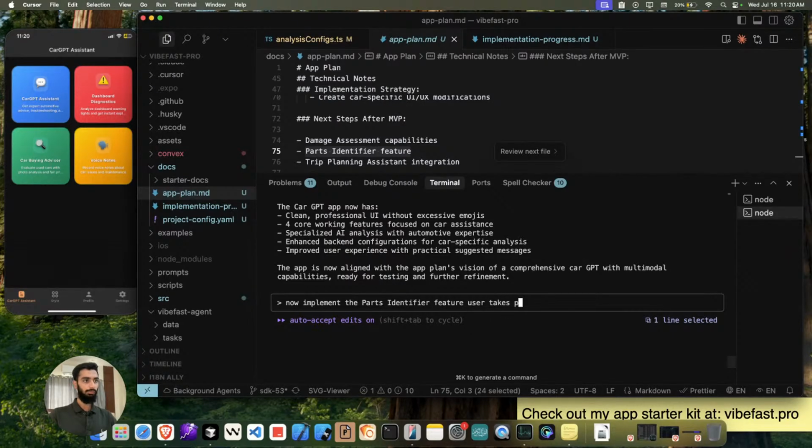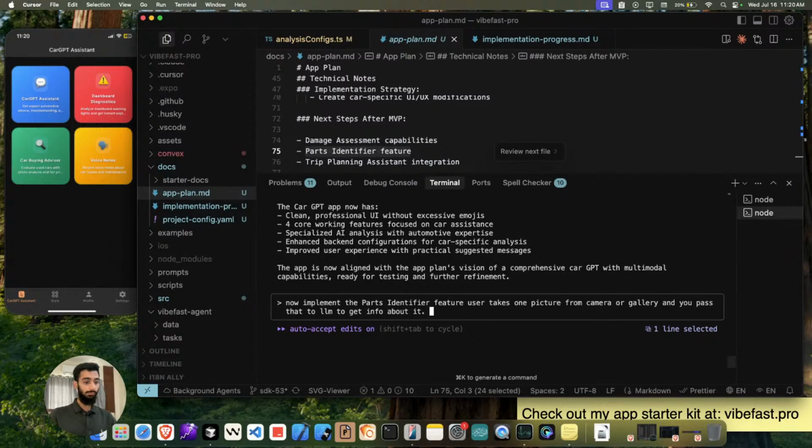User takes one picture, camera or gallery, and you pass that to the LLM, get info about it. Try to reuse whatever can be.